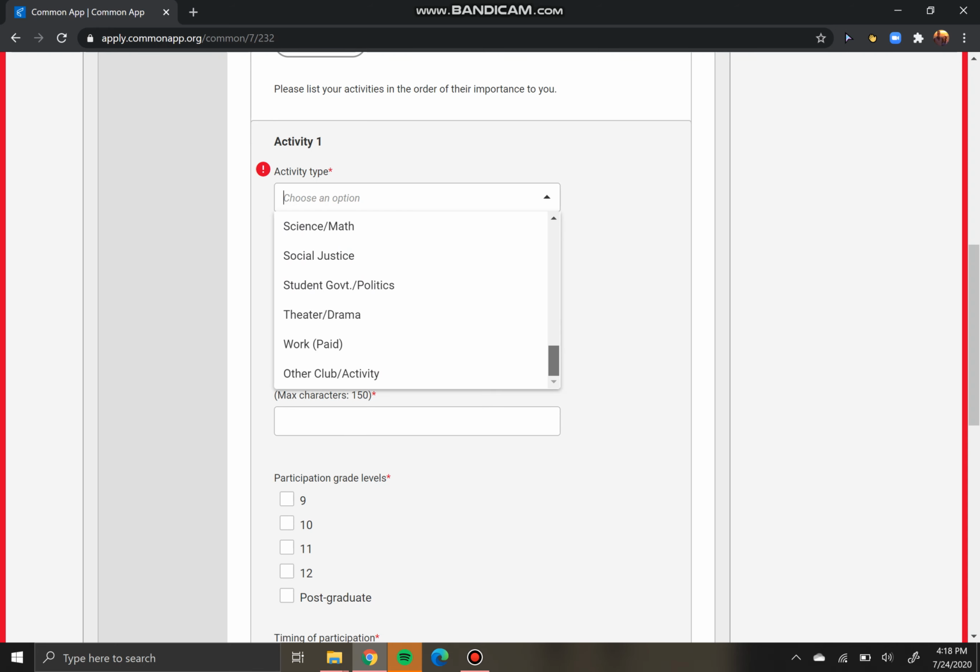Social justice, there's tons and tons of options. And then there is an option for work as well. So if you have a job, please put that into the Common Application, because colleges want to get a really clear idea of everything that you've done in and out of school during high school. So if you have got a job, put it in here. I'm going to show you how to do sports.